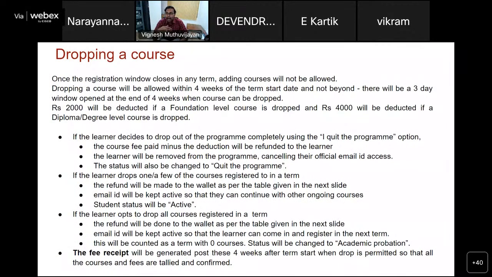Students will not be allowed to add courses after the registration window. There is a registration window within which you can add courses and drop a course. There is a date beyond which you cannot add a course. There is a 3-day window which will be opened where you can drop a course, and in case you choose to drop a course, some part of your fee will be refunded, while some will be retained as well.